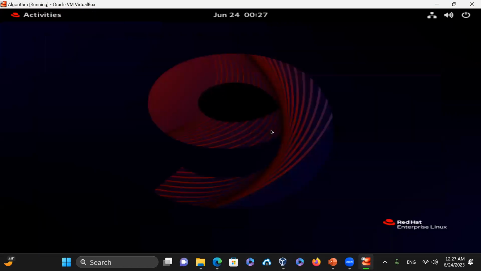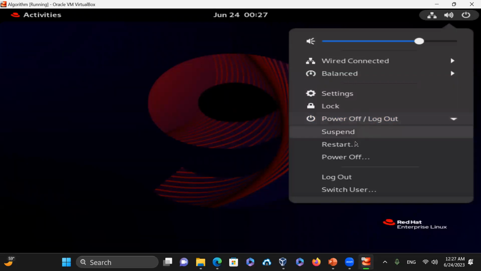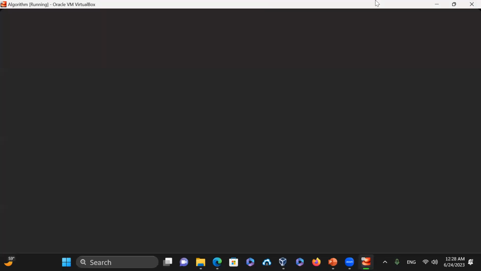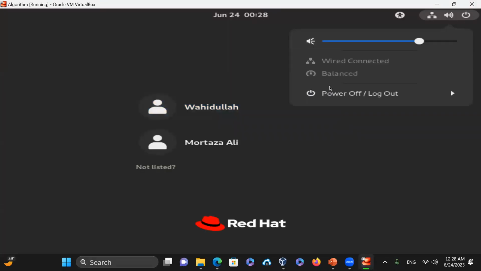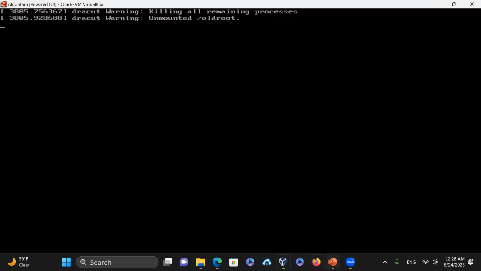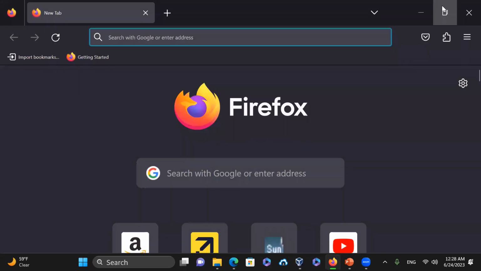And I'm going to exit out of this one. I'm going to say log out, power off. First, I need to log out to be safe, so I don't damage my file system. Then I'm going to say power off the system, and that will power it off. So similar to what I showed you on Linux.